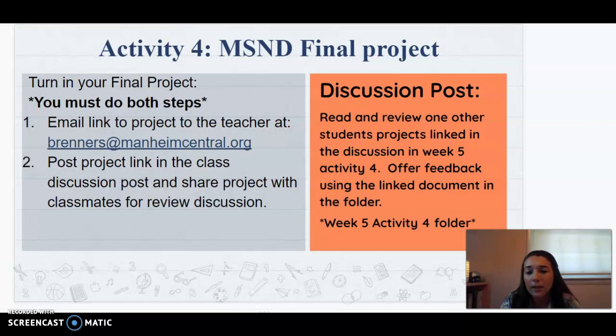So the linked document gives you some suggestions as far as different ways to offer feedback. I'm asking that you offer some positive feedback as well as some suggestions and maybe a comparison of how you went with the project in comparison to how they went with the project. Good elements of both. Just realizing that different people have different interpretations of this play and therefore came out with two very different projects. And that would all be found in the Activity 4 folder for week 5.